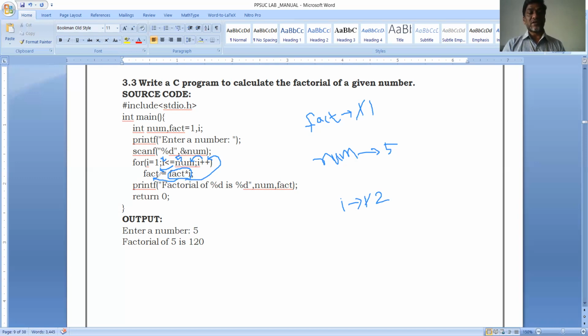You need to understand that. Okay. So, what is fact into I? It is 1 into 2. And the result is copied to fact. So, 1 into 2 is 2. The result is now copied to fact. Now, fact contains 2. Okay. Then it goes back to I plus plus. That means I value is now 3. Okay, it is incremented. Now the value of I is 3. It again goes back to condition checking.